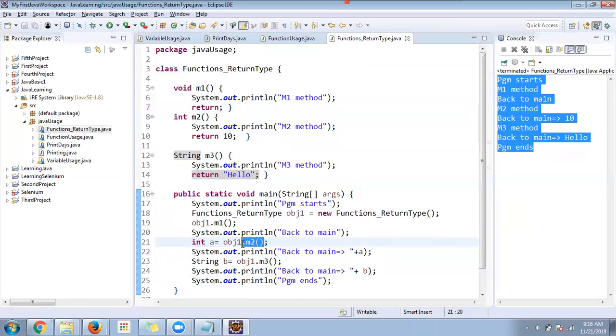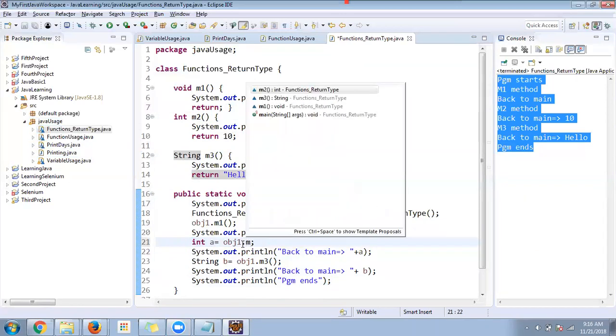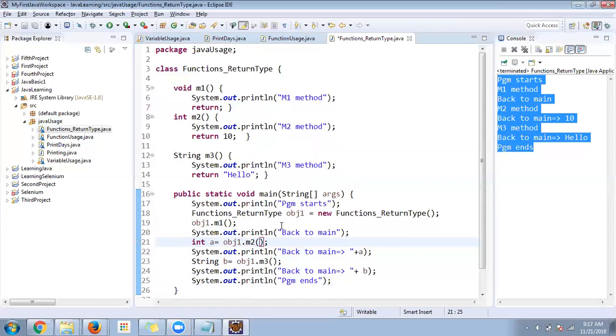So when I give obj1 dot m2, the return type is integer. M3, the return type is string. That's why for m2 we are capturing it in an integer variable, and for m3 we are capturing it in a string variable. That's the difference.